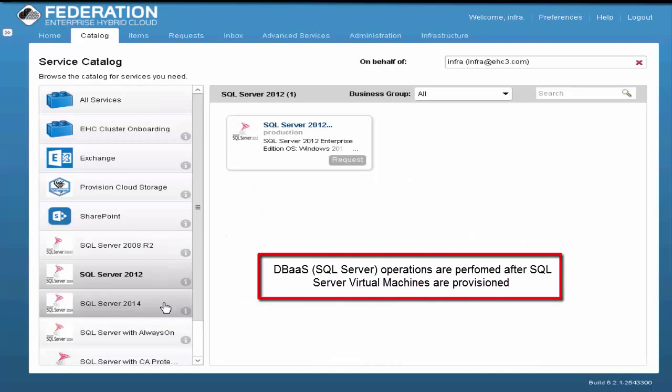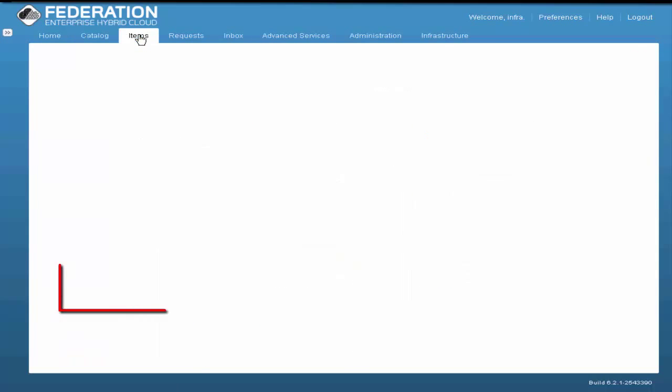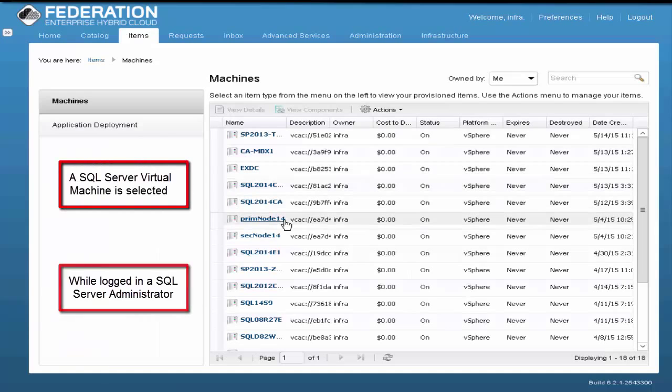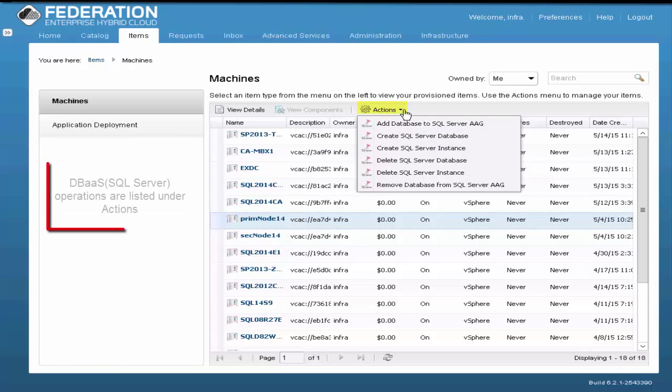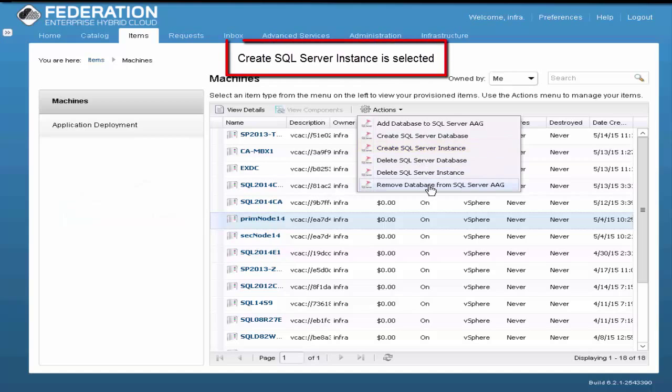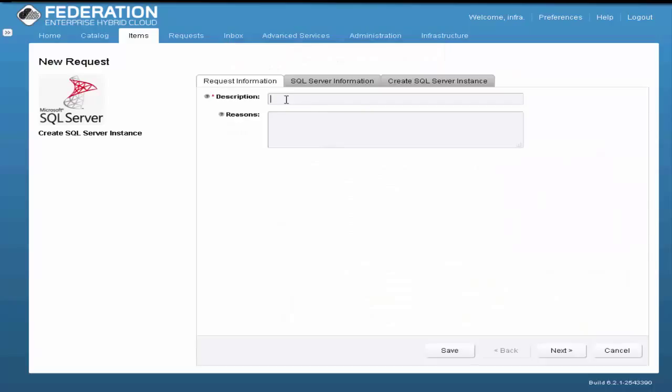The functionality showcased in this demonstration is performed after SQL servers are provisioned from the self-service portal. While logged in as a SQL Server administrator, a SQL Server virtual machine is selected. Under the Actions drop-down menu, a list of all available Database as a Service operations which can be performed on the selected SQL Server are listed. We first select the option to create SQL Server instance.